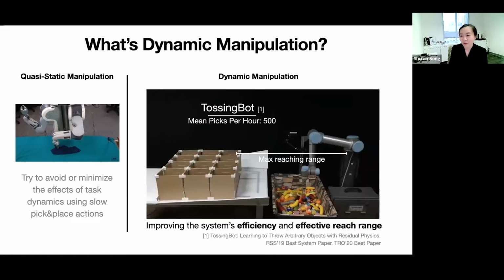A simple example of dynamic manipulation you can think about is tossing, right? The system uses the velocity of the end effector, or the gripper, in order to place an object in a faraway location that's beyond its reach range, which is much more efficient, if you think about it, compared to rigid quasi-static pick and place.